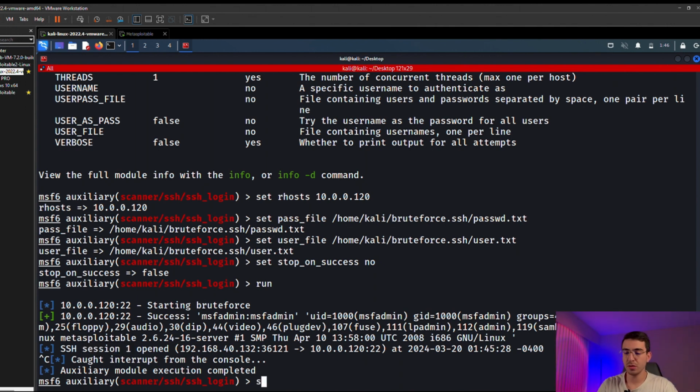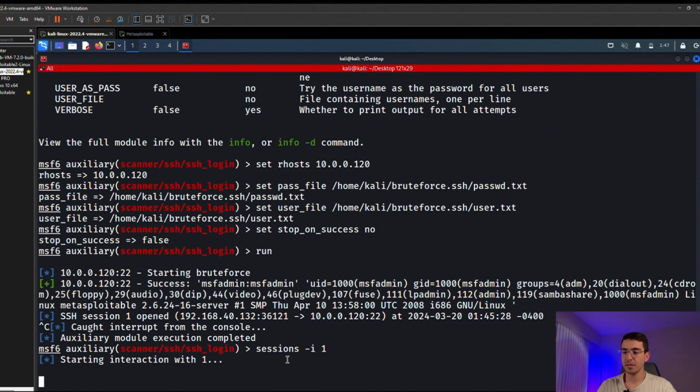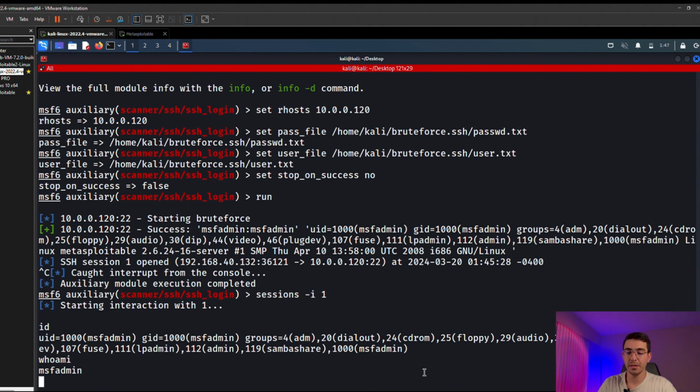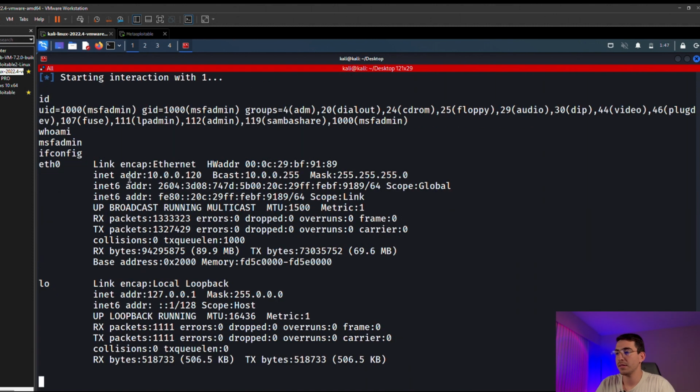So all we have to do is sessions -i and give the number of the session. So now if we just type id, so we are in as msfadmin. Who am I? Yeah, we're in. ifconfig, this is the target IP address.